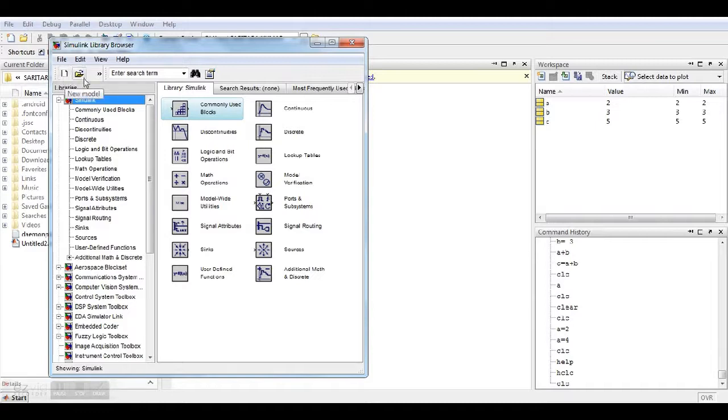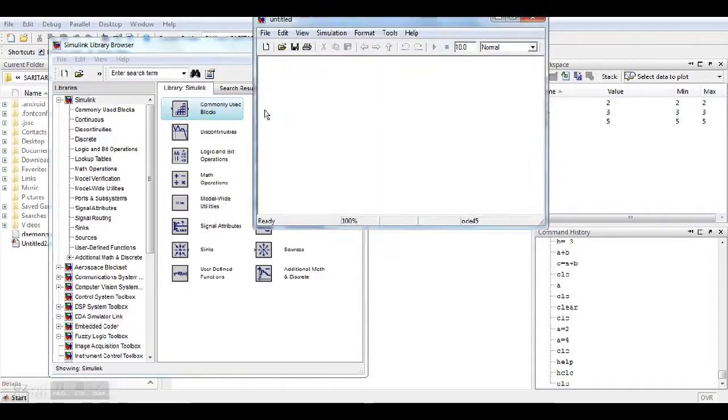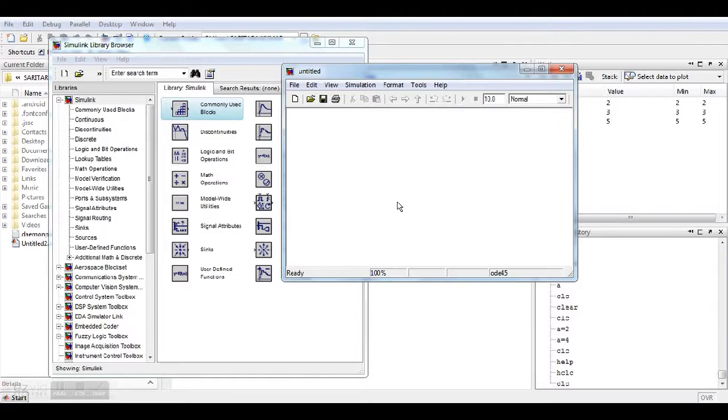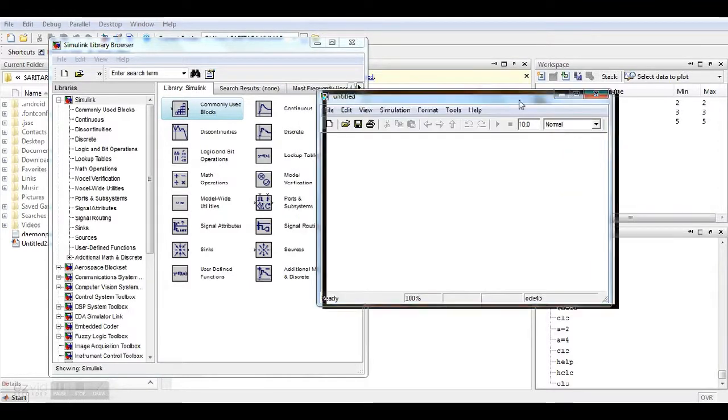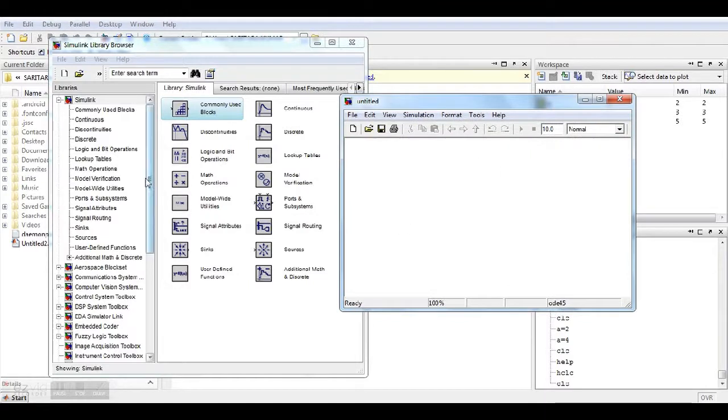All the block diagrams are drawn using the new model option. When you click on this new model, it opens an editor to design block diagrams. In this you can design any block diagram depending upon our applications. We can also design mathematical equations in terms of block diagrams.